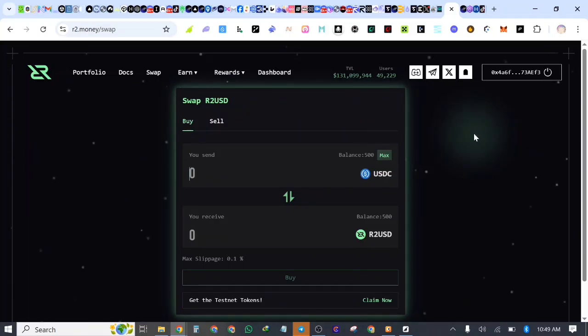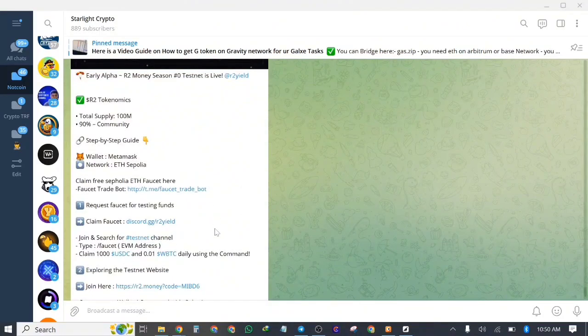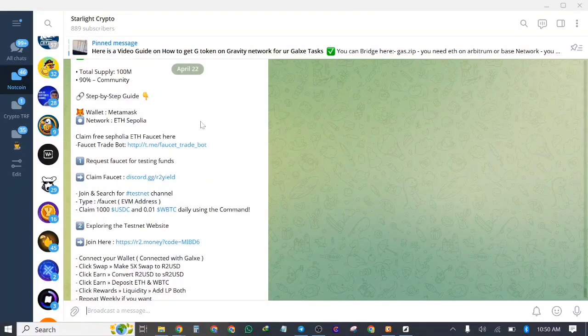All right, so next you have to claim the Sepolia ETH. I believe that a lot of us have this Sepolia ETH because we also use it in interacting in some other testnets as well. But in case you don't have, I will show you an easy way of claiming Sepolia ETH for free. All you need to do here is click on this link. You have to be claiming it from your Telegram. So just click on this faucet trade bots.